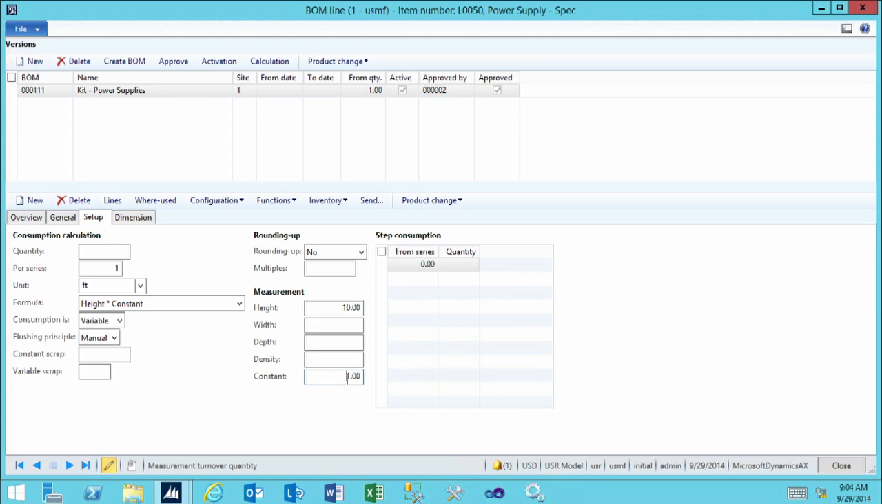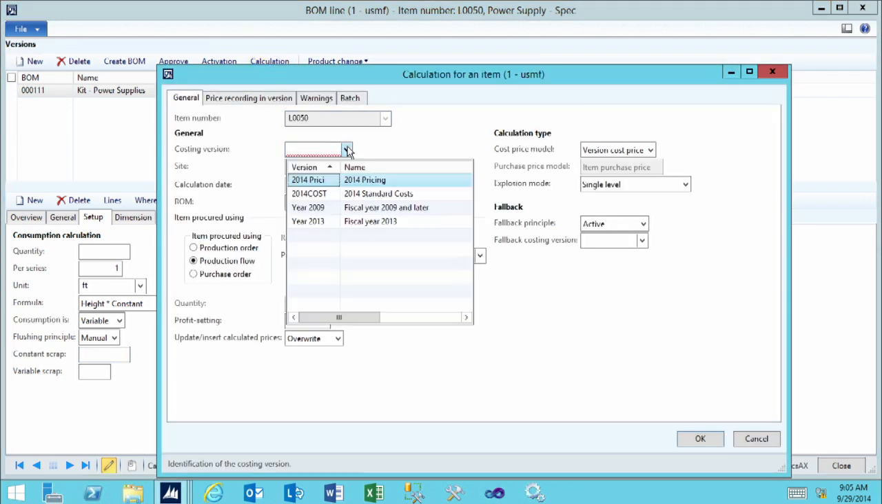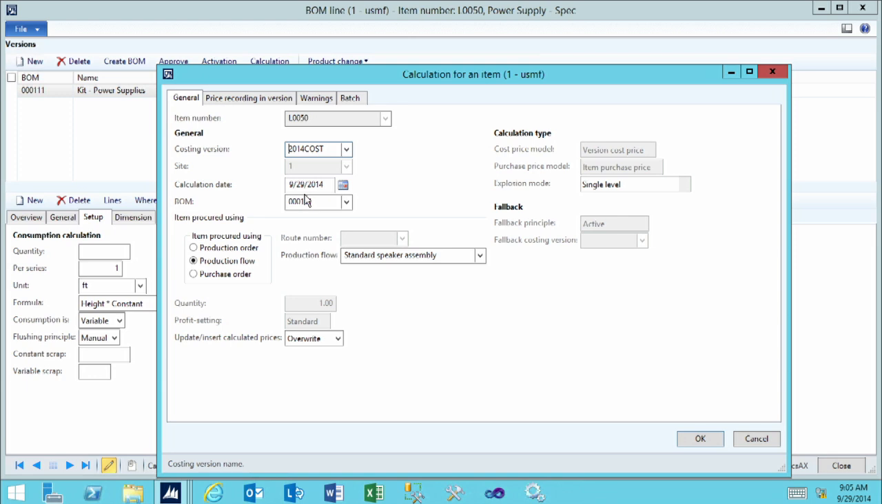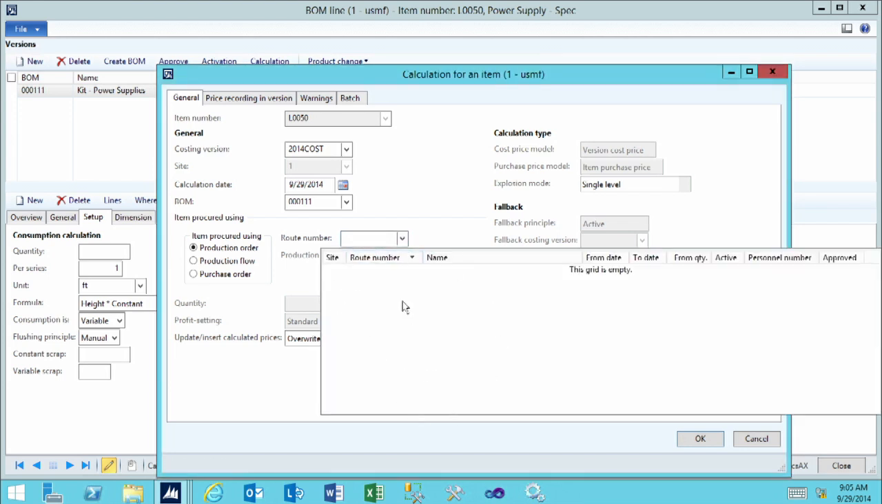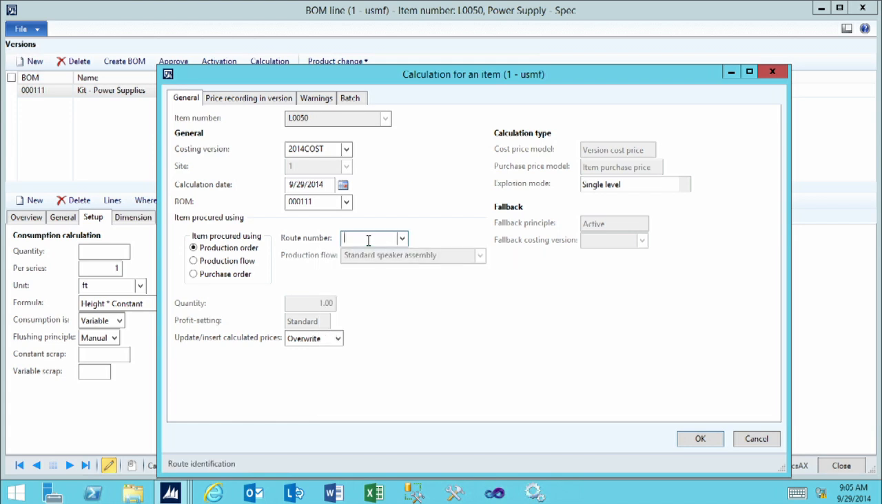When you're finished making changes to the bill of material line, then you'll want to perform a calculation. When you perform the calculation, you can do this directly from the BOM lines form by clicking Calculation. Then you'll want to select which costing version to use and select if it will be based on a production order or a production flow. I'll select a production order. If a route is available, I could select it here in the drop-down box. But for this example, we'll keep it simple and not use a route and click OK.